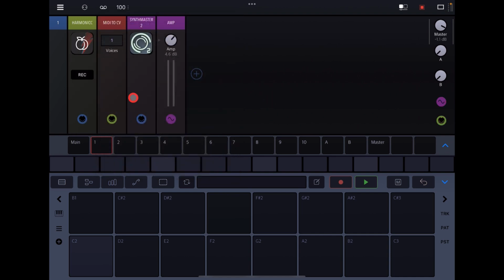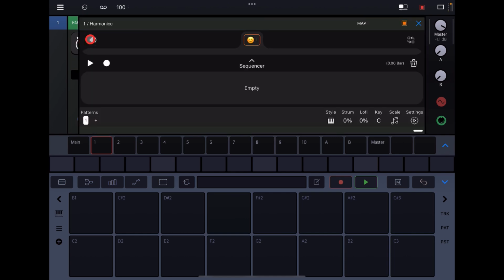Anyway, right. First of all, I want to connect SynthMaster. So I've got the sound. And at the moment, it's been played via my MIDI keyboard, but I want to have Harmonicc play SynthMaster. So I'm going to click on the little MIDI icon here and connect it to Harmonicc. Right, let's open it up and have a look. What's occurring here? Right, okay, let's go full screen.